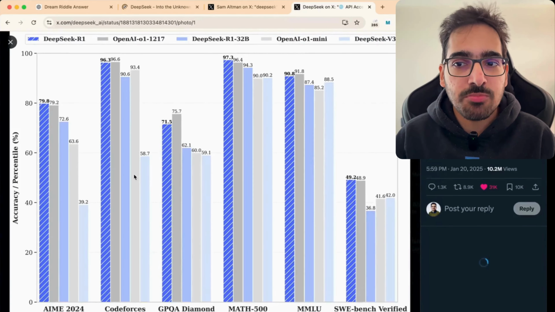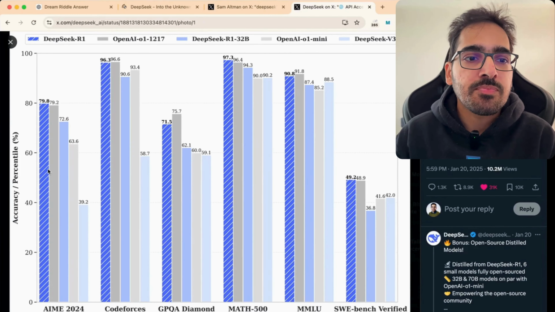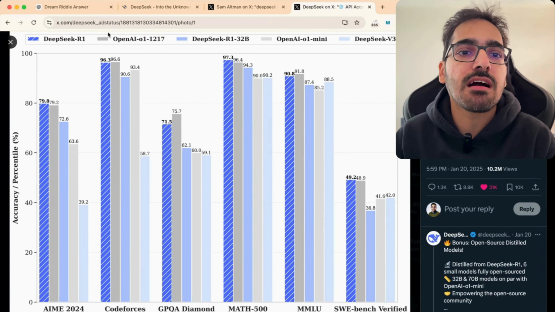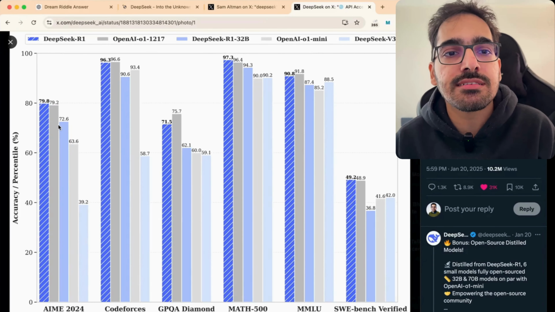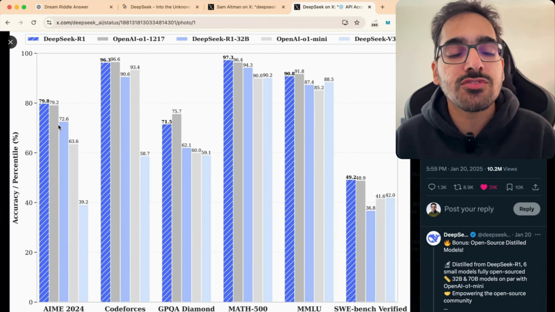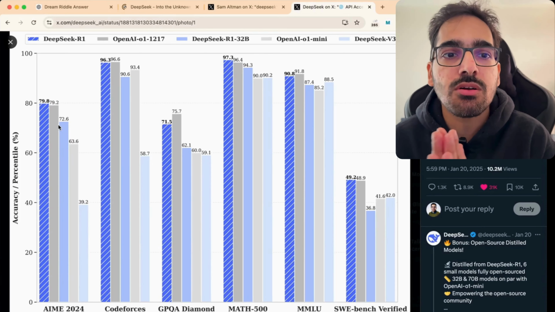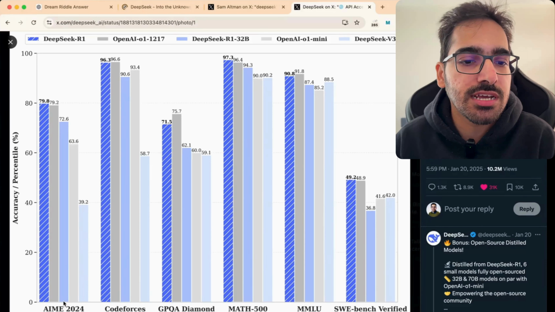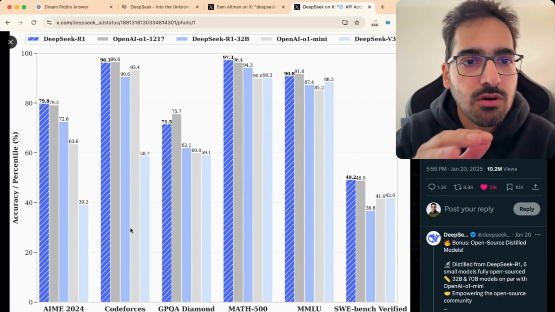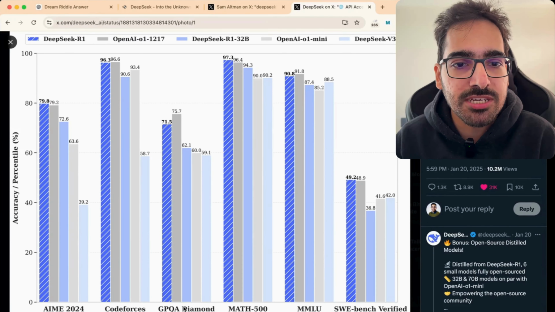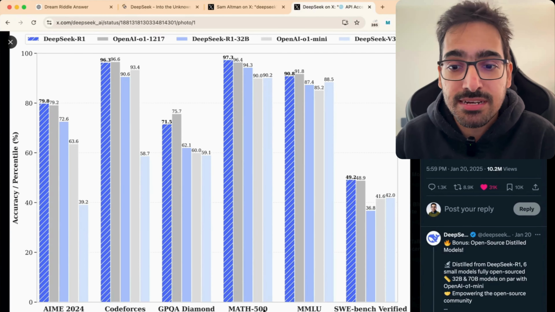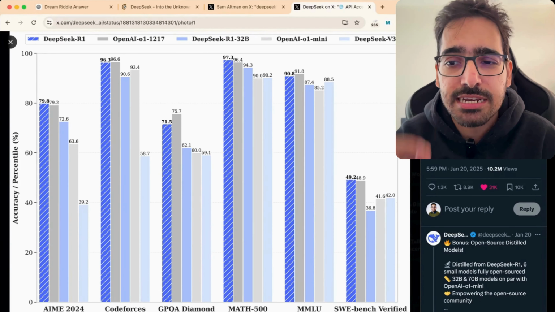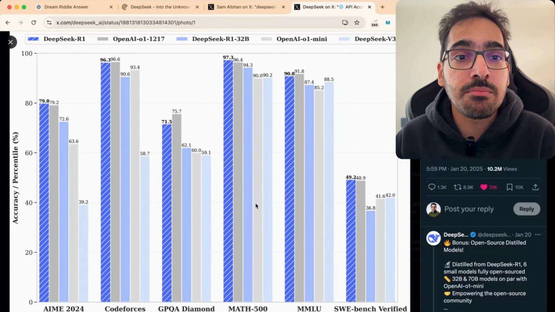Let's try to understand some of the benchmarks. They also published the benchmarks. If you see, the dark blue line is DeepSeek R1, and the dark gray line is OpenAI o1. The benchmarks are either on par or better than the ChatGPT o1 model. On AIME, DeepSeek R1 is slightly better. Codeforces is almost at the same level. GPQA, it's slightly down. In math, it's even better. And for the software benchmark, it's slightly better than the o1 model.